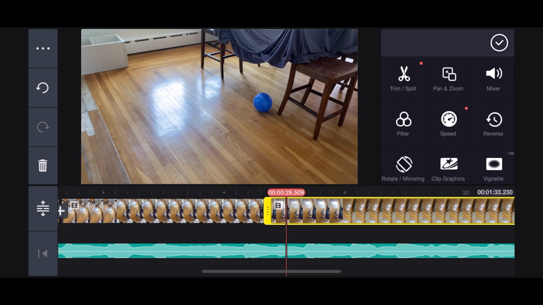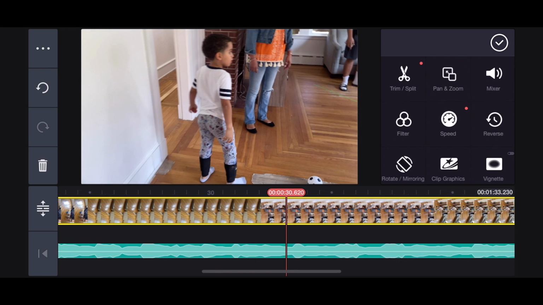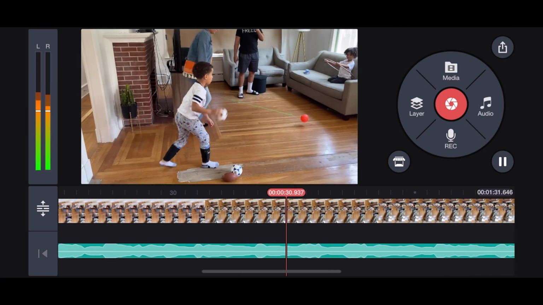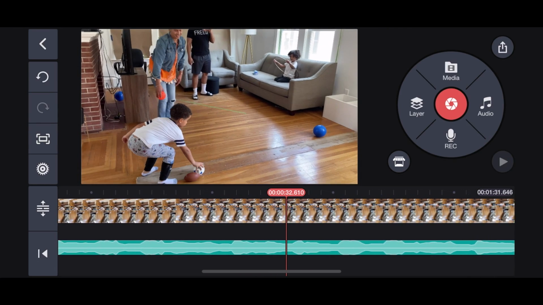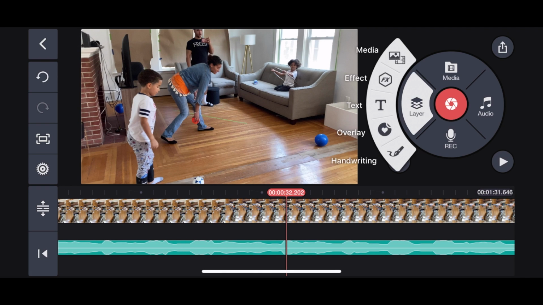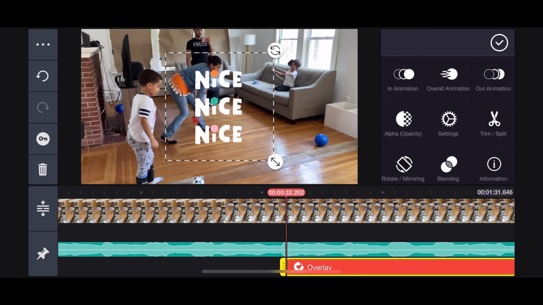So here you can see there's not much going on. He's out of frame and you can't see what's happening. So we wanna trim this piece out completely. Now right here, when he makes the first shot, we wanna add a little something there. So let's go ahead and add another overlay. Let's go with this one, start and pick nice.